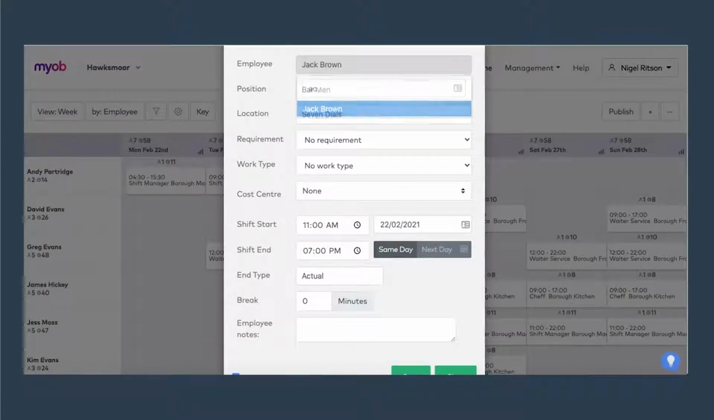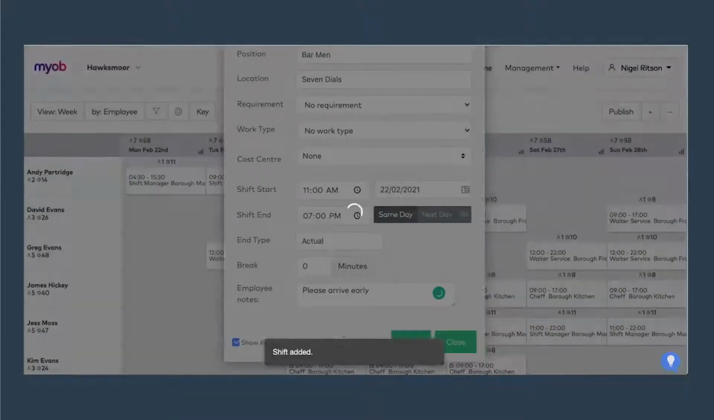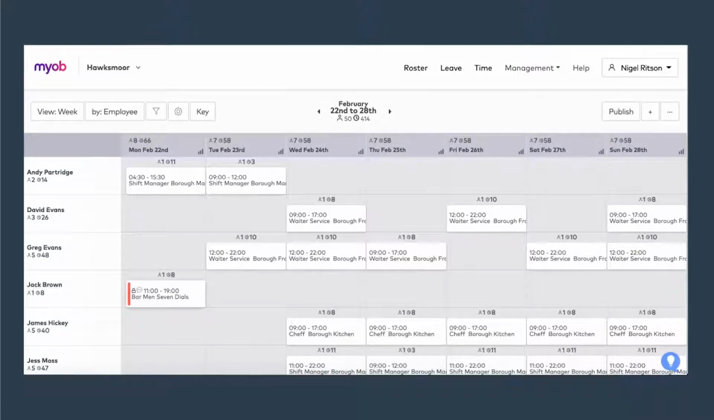I'm going to add in some notes in this free-form text field here. For example, please arrive early. We're going to go ahead and save that shift, which you can now see in the roster.